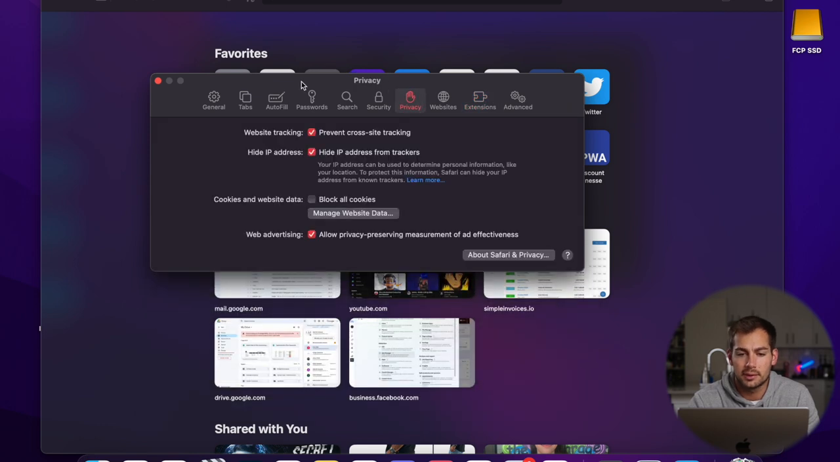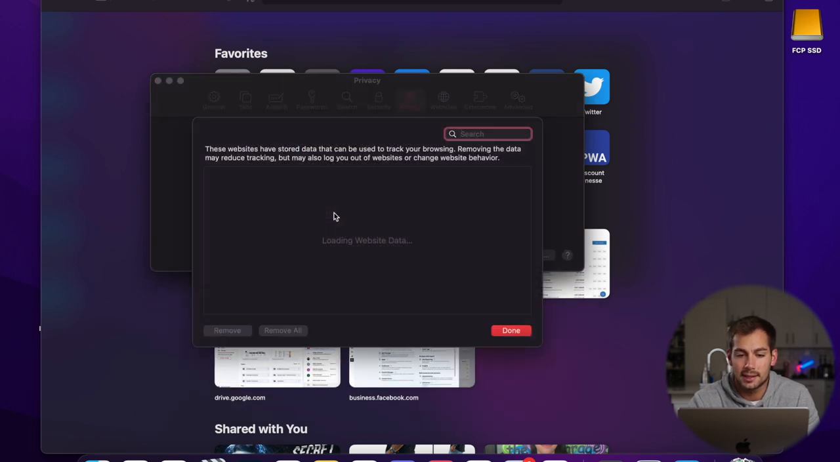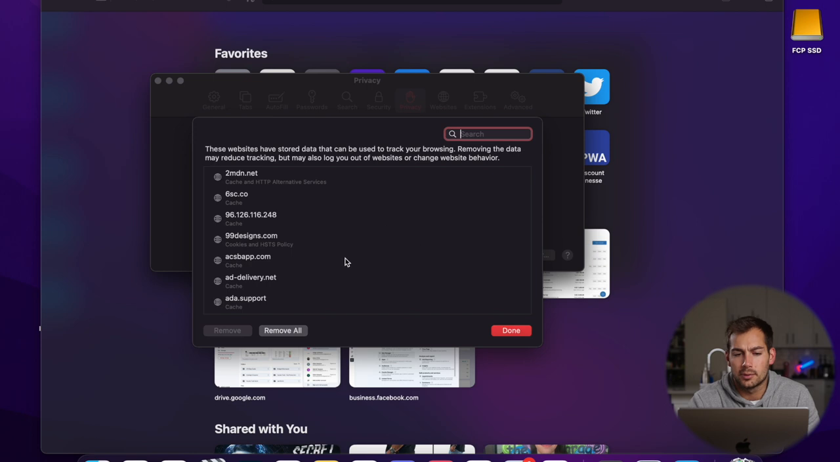While we're in the browser, we can also manage website data. And it might be helpful to clear and remove all website data.